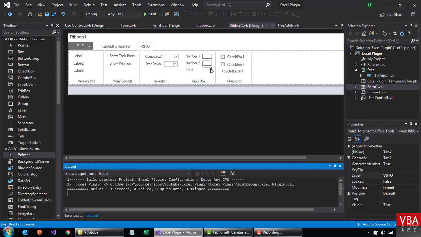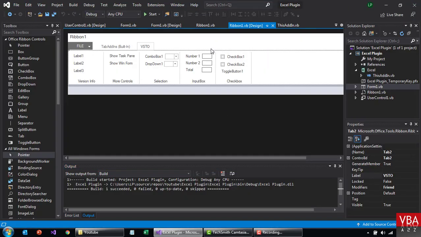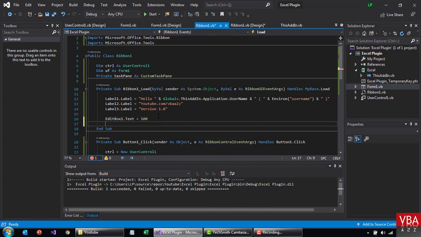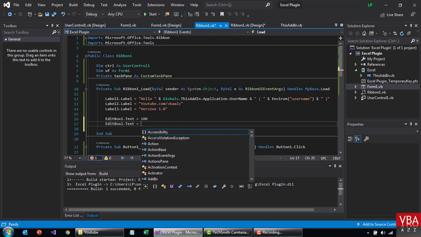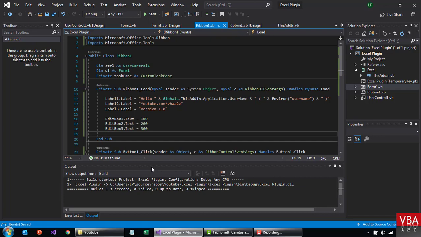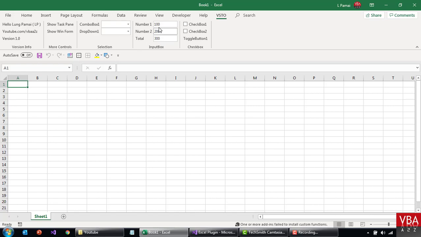Okay, let's see. Okay, so they seem to be aligned. That's good. Now when this is loaded up, we can pre-fill the numbers if we want. So edit box 1 dot value, sorry, dot text is equal to maybe 100, and 2 dot text, let's say 200, and the total will be 300, something like that. So this is how you're gonna write to those edit box. Okay, like this.